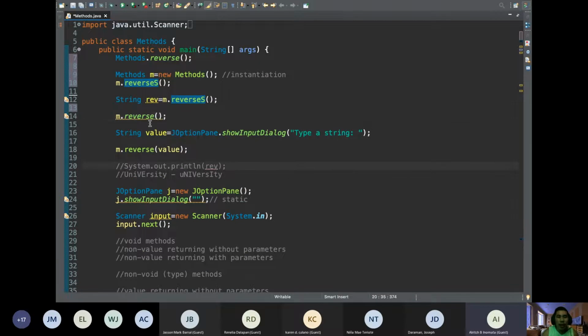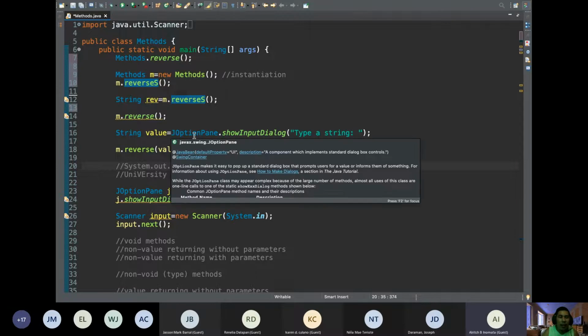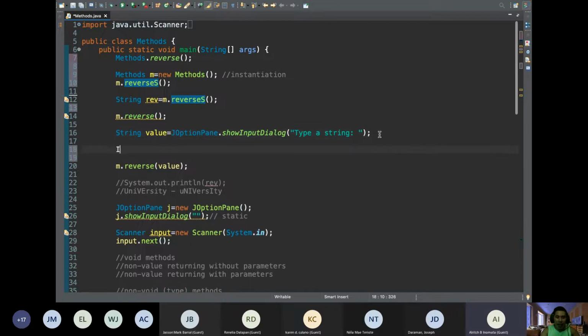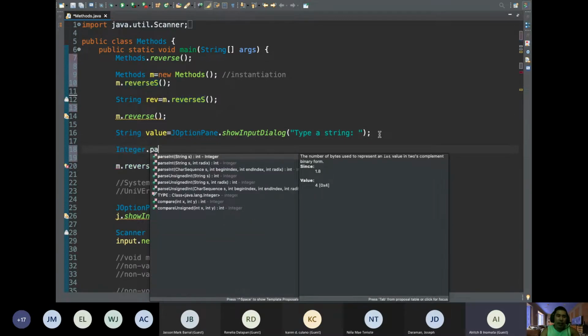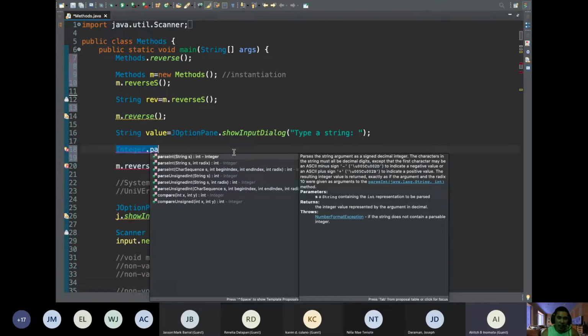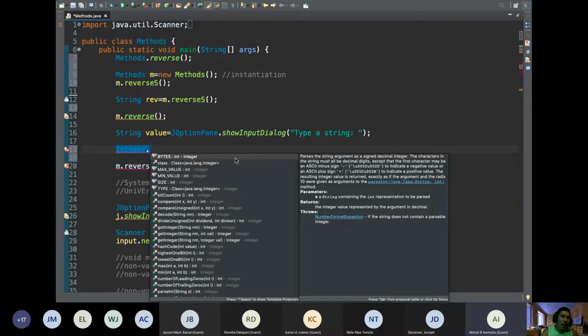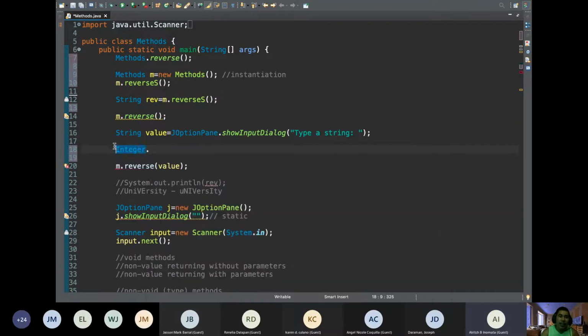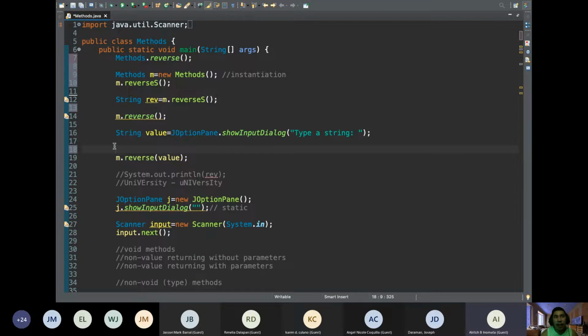So where can we see static and non-static methods? Where is it actually applied? There are many. Show input dialog, those are static. Integer dot parse int, those are static methods. Also Double dot parse double. Anything that you can call using the class is defined as a static method. So that's the difference between static and non-static in Java.